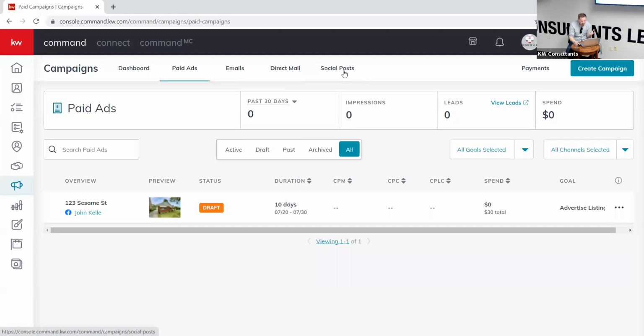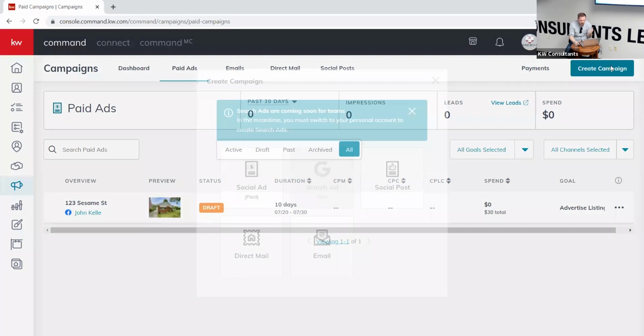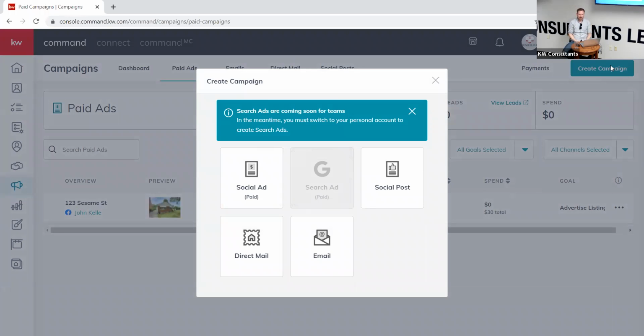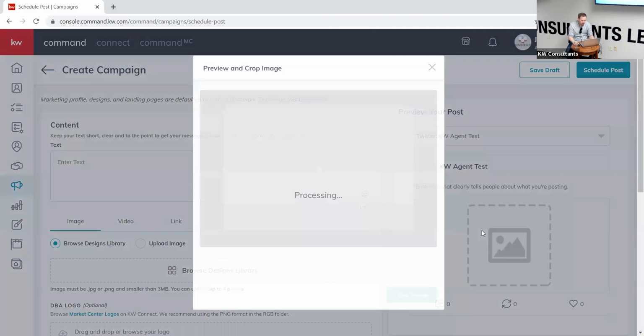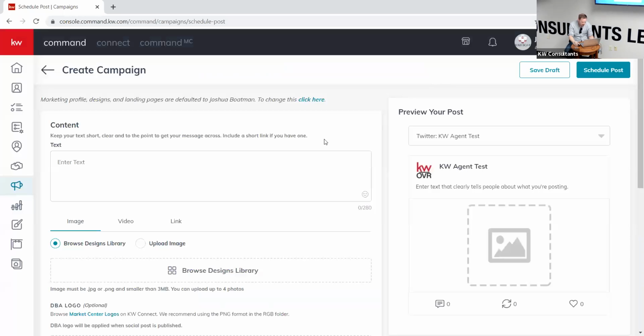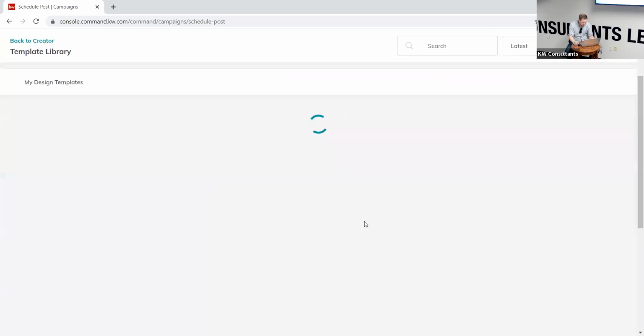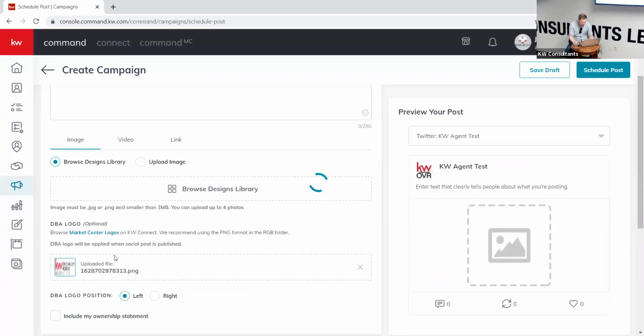The other cool thing I want to talk about quickly is a social post. If you have agents who are unlimited and enhanced within your team and they want to share social media posts across their networks, it's very cool. So if we were to build a social post, let me just browse my designs library real quick. We'll do Facebook, America. Who doesn't love America?